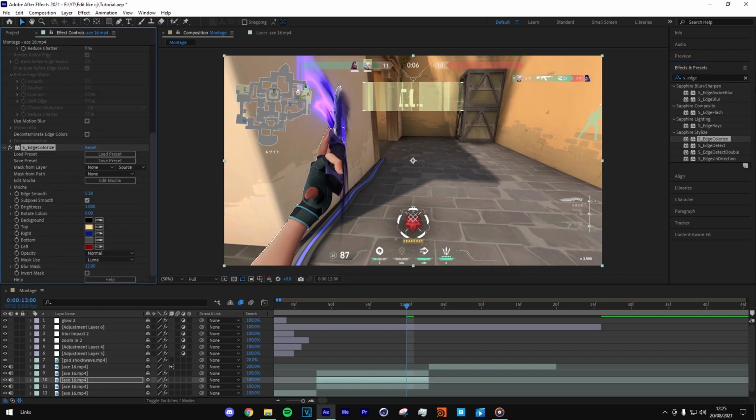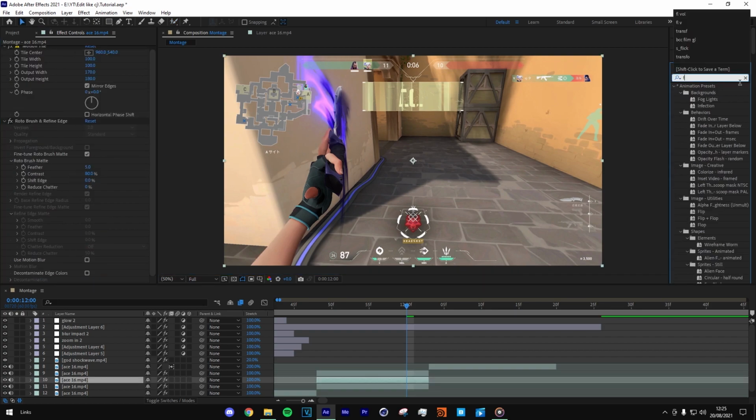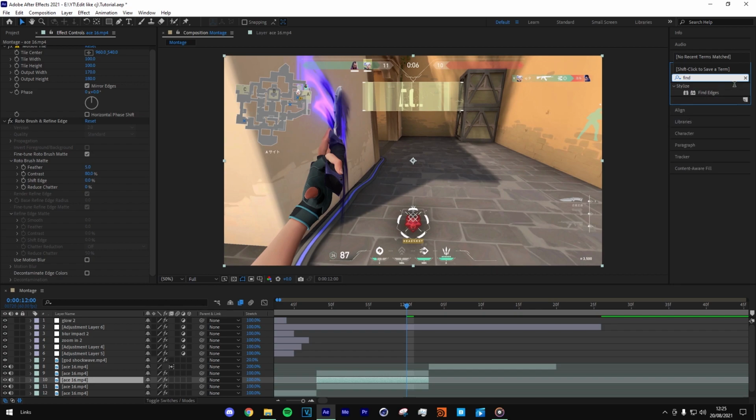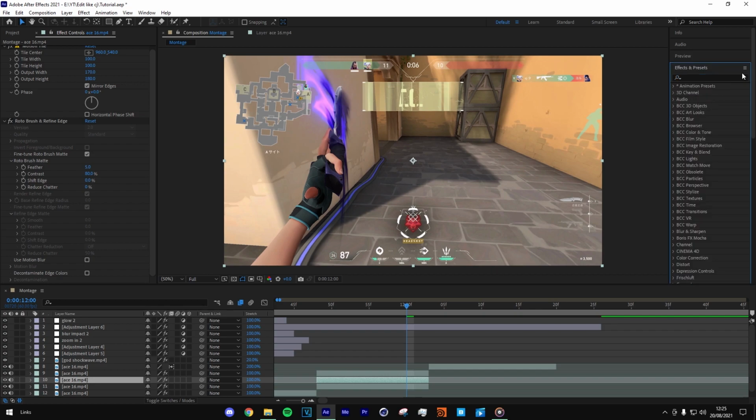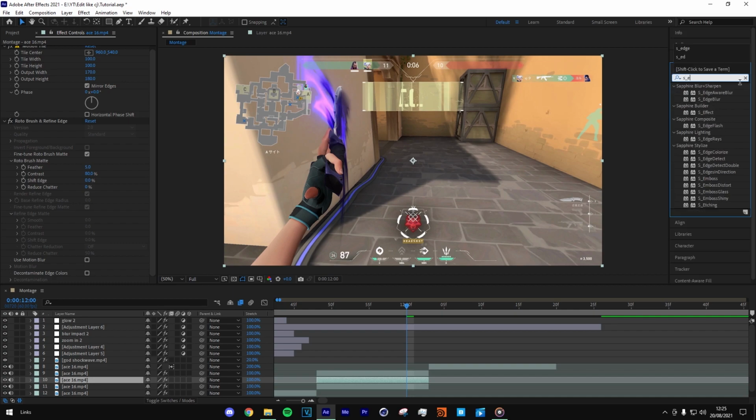If you don't have Sapphire plugins, you can also use an effect called find edges. It's not going to work as well. I'll show both ways on how to do it, first actually. So for you Sapphire users, which is a paid plugin, by the way, I'll leave a link to where you can buy it in the description.